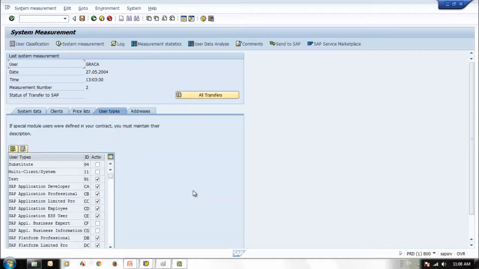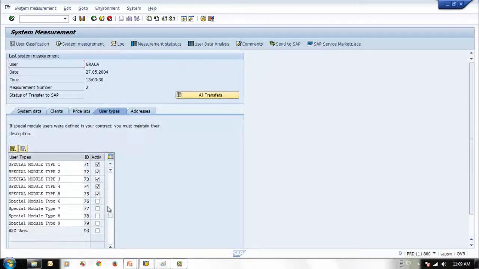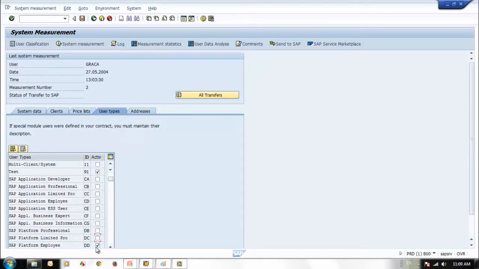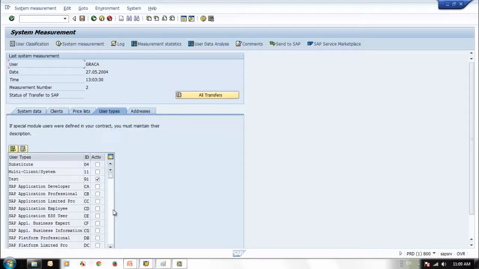Then we come to user type. This is the user type which we have seen in our SU01. By default, SAP gives you quite a lot of user types. If, let's say, we do not use any of these user types, then we can disable them if it is not applicable to you. Let's disable this. I don't have a USS user in my system. I have a test user.